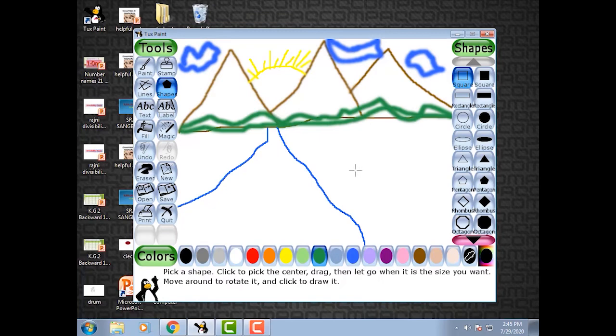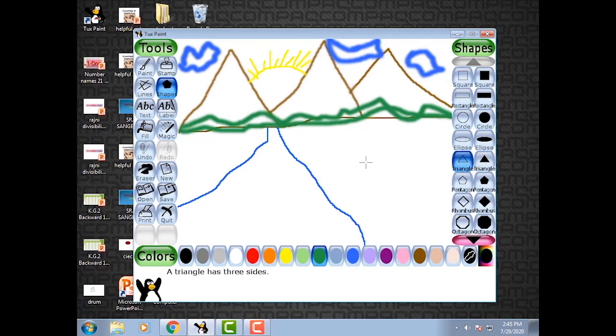Suppose you want to draw a hut in your picture. First, we select the triangle to draw a roof of hut. Now select the orange color and choose the square and draw the walls of hut.